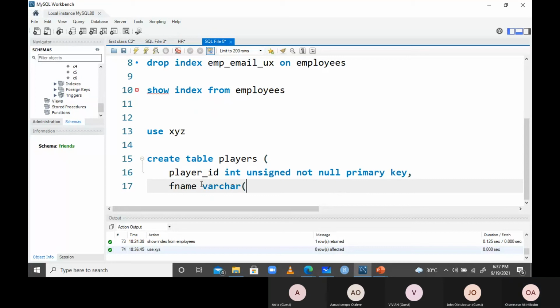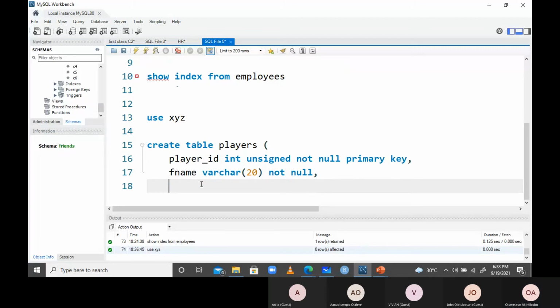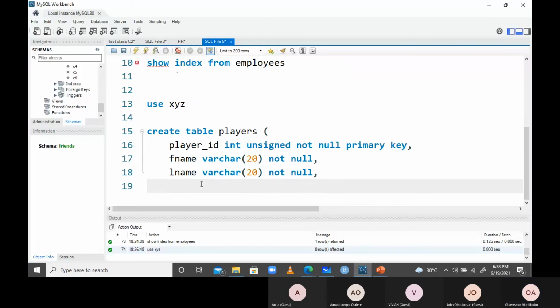Varchar 20, not null, right? Last name, varchar 20, not null, right? Email, varchar 50, not null.